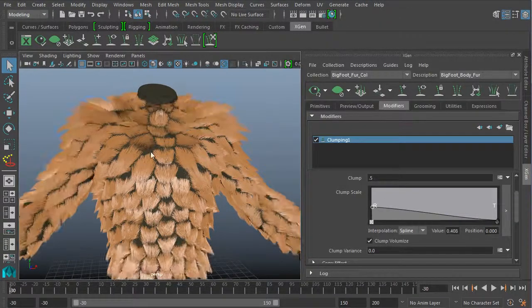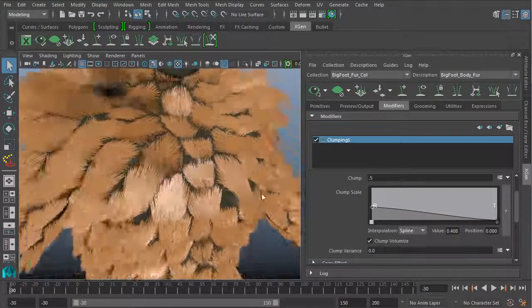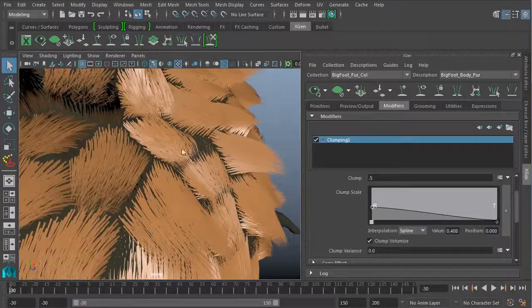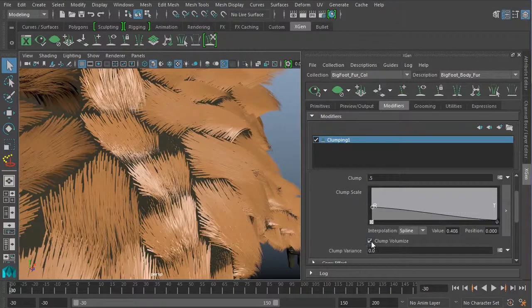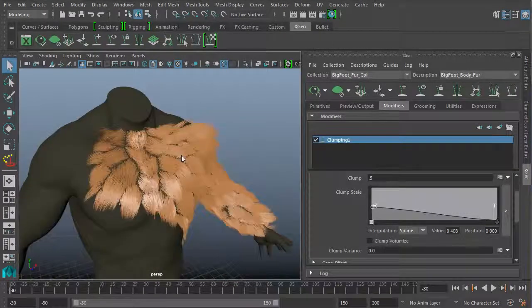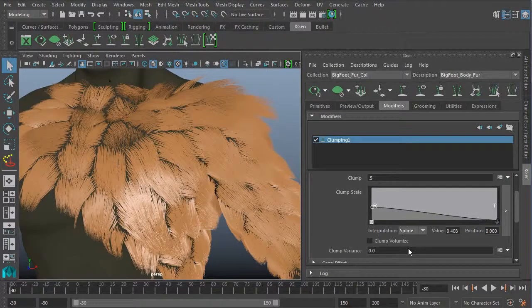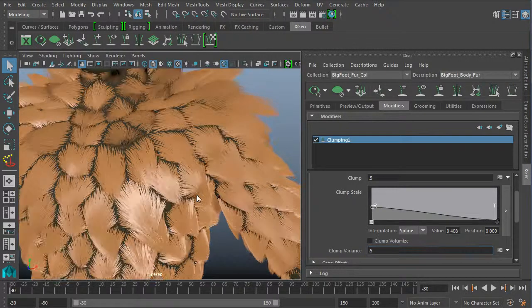It's a little bit confusing to me, especially in these areas here where it tends to flatten things down strangely. There we go. So we can also change the variance of the clumps. Think of this almost like randomization. There we go.